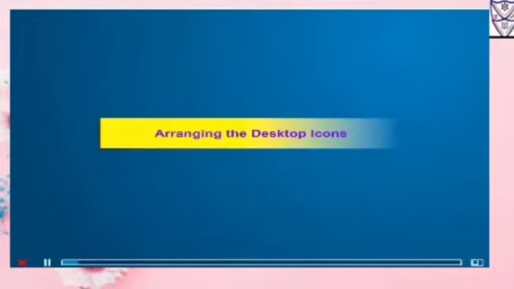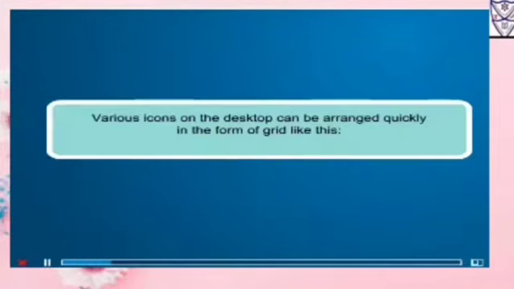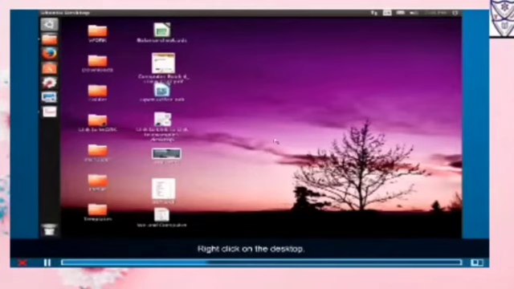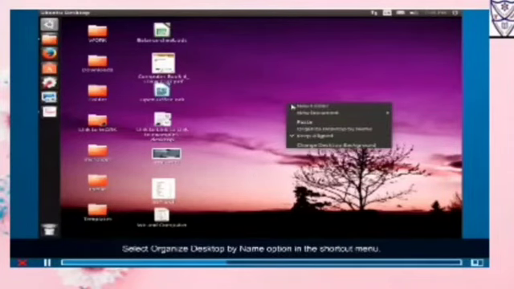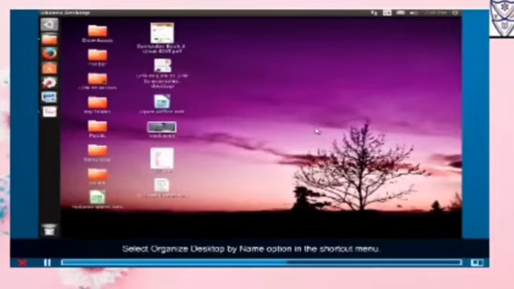Arranging the desktop icons. Various icons on the desktop can be arranged quickly in the form of a grid like these. Right-click on the desktop. Select the Organize Desktop by Name option in the shortcut menu. The icons get arranged in a tabular grid sorted alphabetically. The folders are arranged first, followed by the file icons.